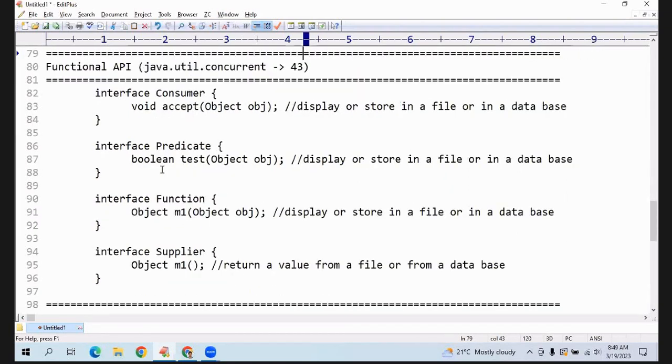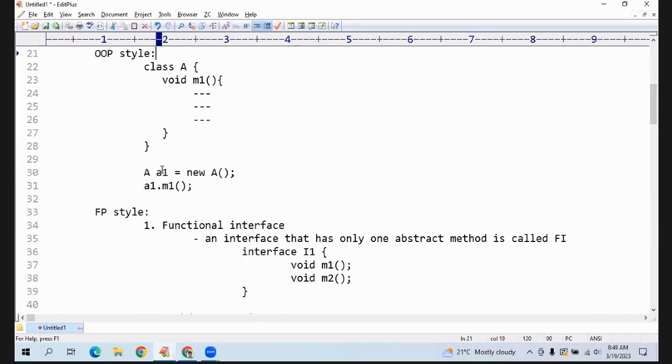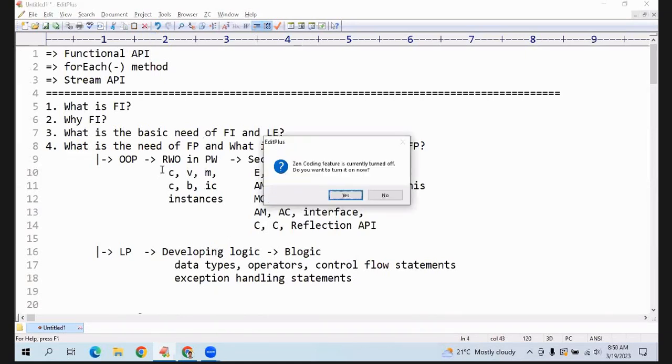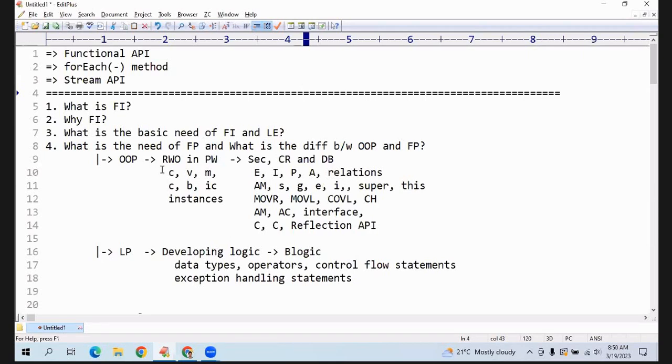Tell me, whenever I say functional programming or lambda expression, immediately what thought should come to your mind? I need a functional interface. Should I create my own functional interface? Not required. The required functional interfaces are already given in the java.util.function package. How many functional interfaces are there in that package? 43. Should I practice and learn all 43? Not required. How many minimum are required? Minimum we should learn 8 functional interfaces.